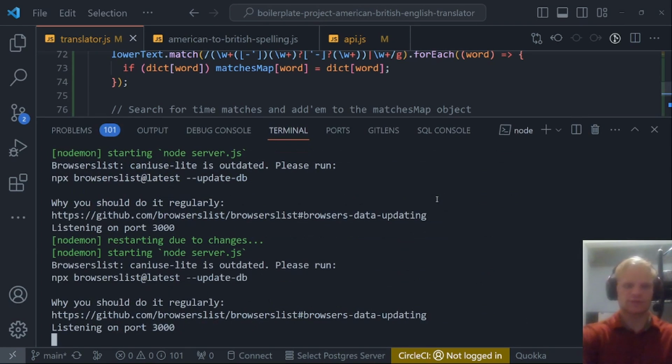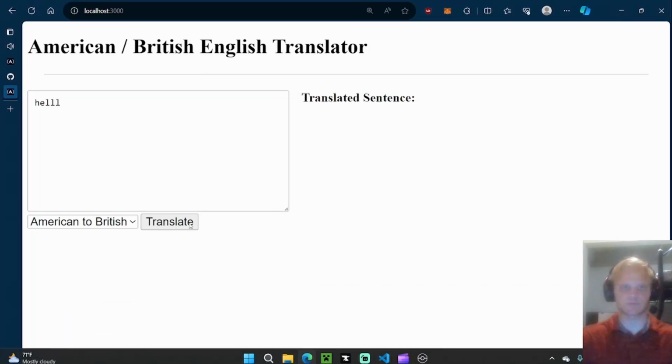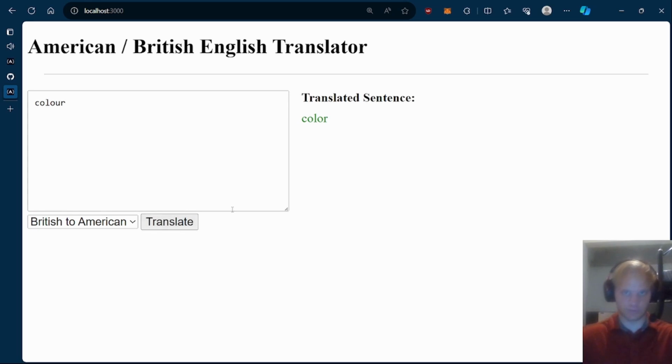And so now we can just try this out. So I think most of the tests will pass. If I do "hell", everything looks good to me. If I do "color", it should go "colour". If I go British to American and I do "colour", it should go "color". Yep.